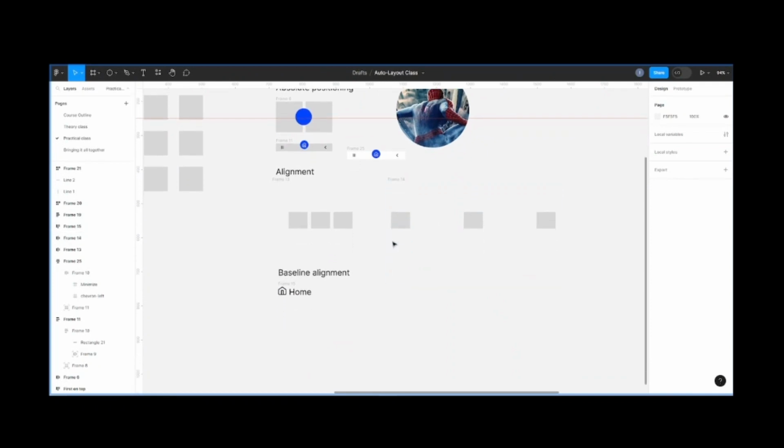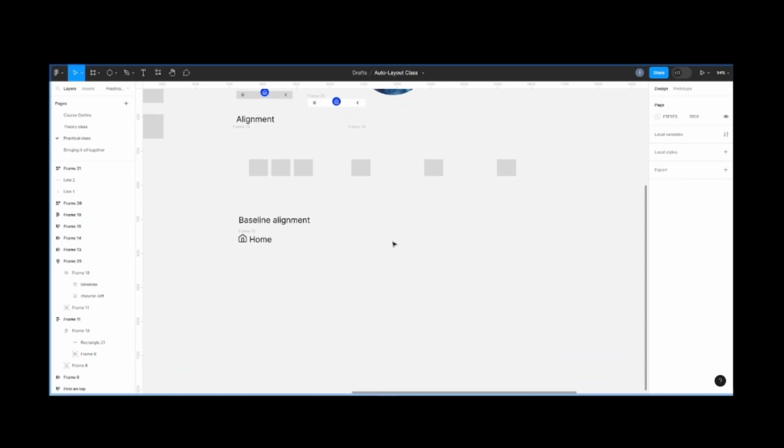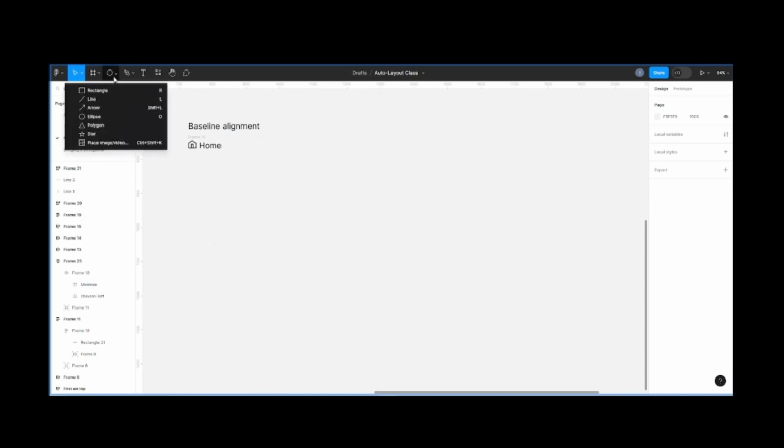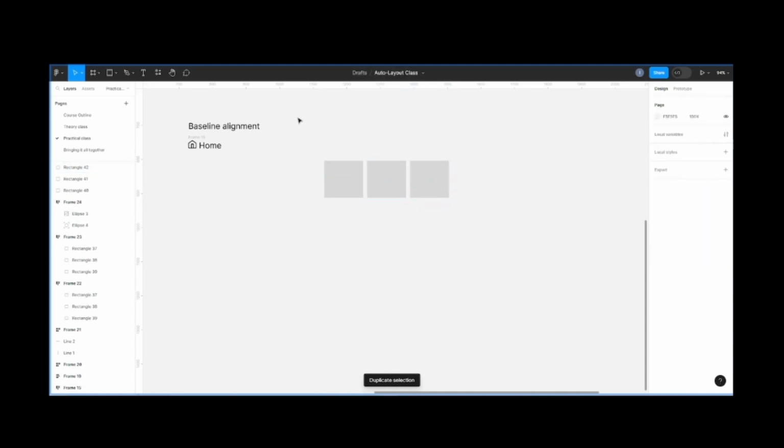All right, so alignment. For your auto layout to work perfectly, I think that is also one thing you need to know how to do. So this is alignment. Let me just explain here. I love this box. So let's duplicate the box. So let's say we have this in a frame.